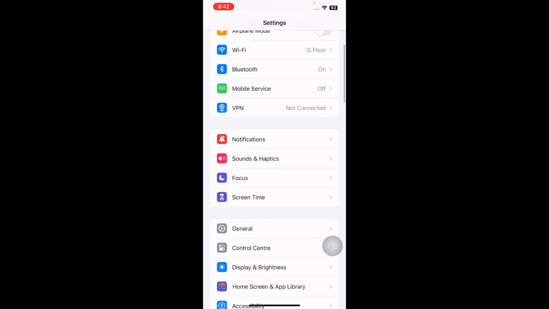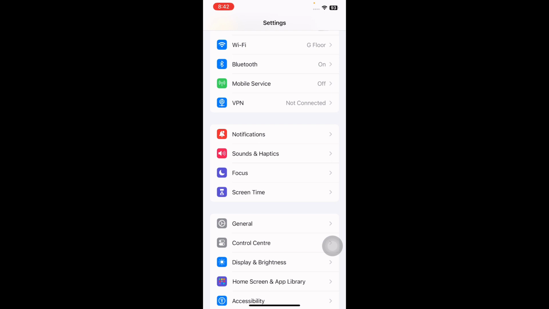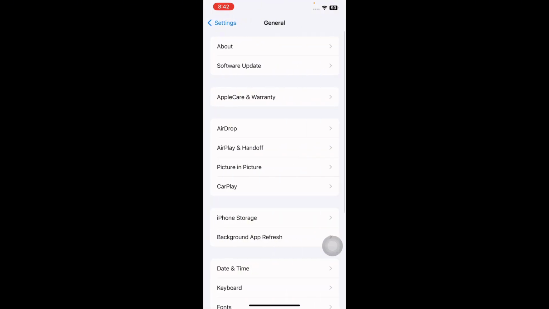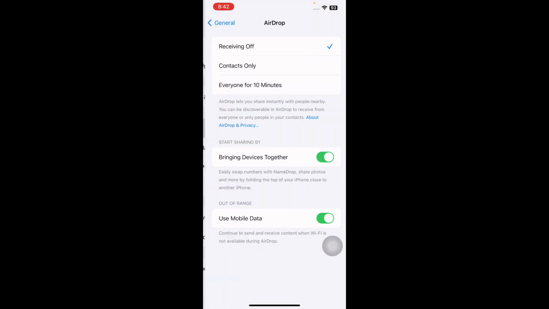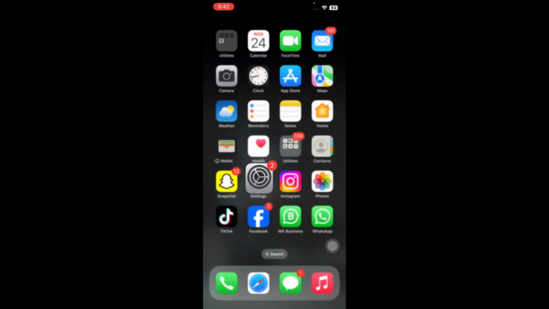Next, to enable AirDrop, go to the Settings app, scroll down and then tap on General. Inside General, tap on AirDrop. From here, select the option according to your needs to enable AirDrop for specific contacts and times. If you want to receive files from anyone, you should set your AirDrop to receive files from Everyone for 10 minutes. And you are done.